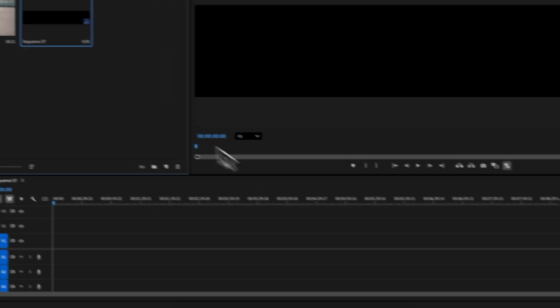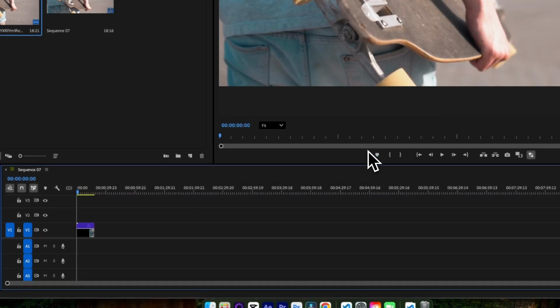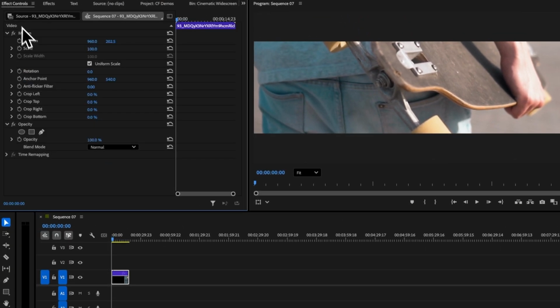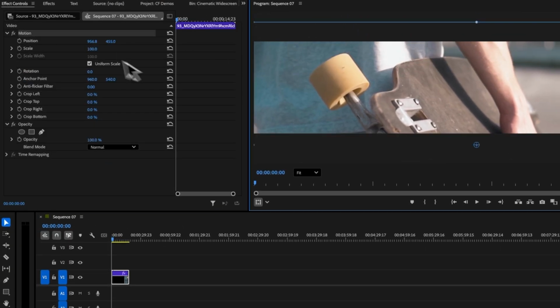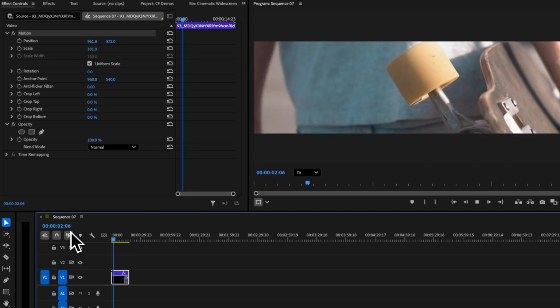Choose OK, then drag your footage into your project, click Keep Existing Settings, select your clip, come up to the Effect Controls, then click into Motion and then change the positioning and the scale of your clip so that it suits how you want it to look within this frame.